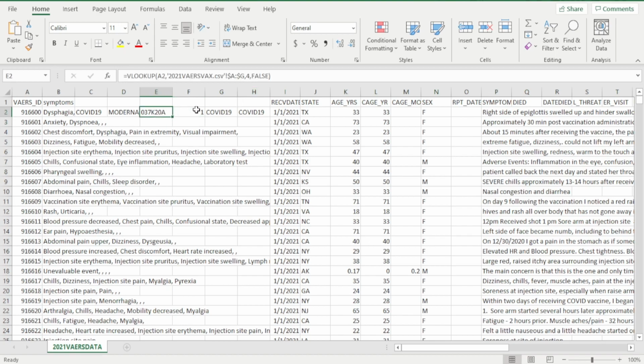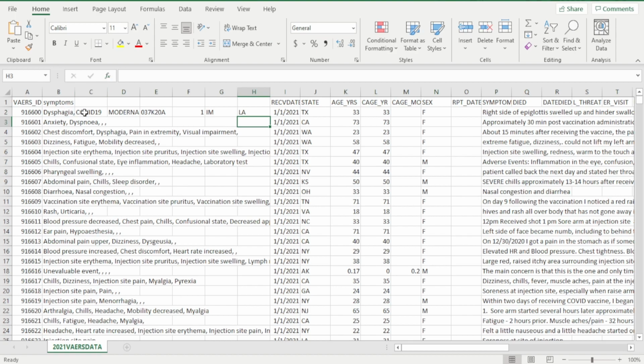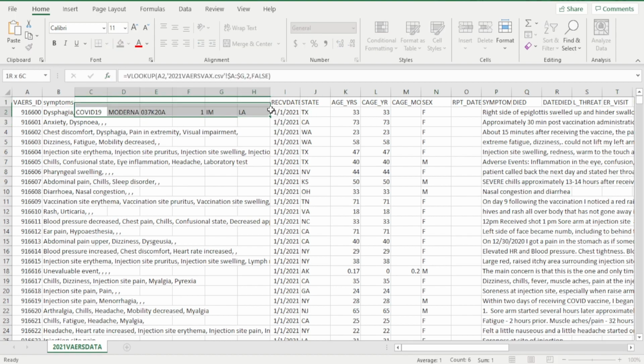Oh, did I do that right? 4, 5, 6. And then 7. Right, because that was the dose numbers, column F. All right, so we have all 6 of these datas. We're going to drop them like they're hot.